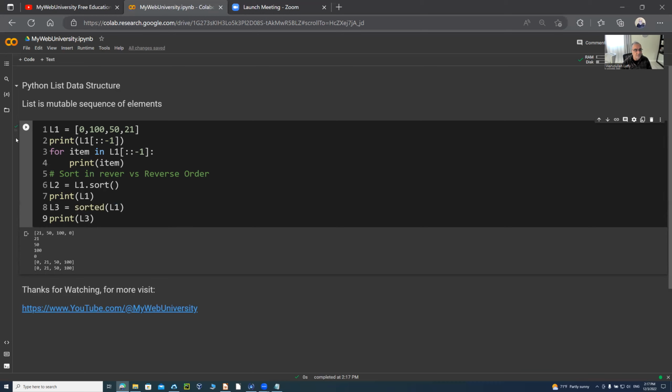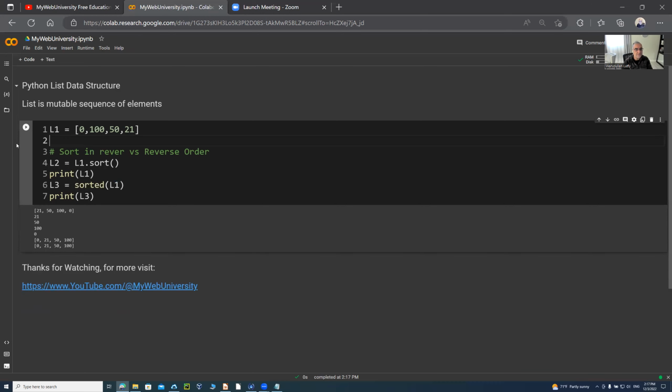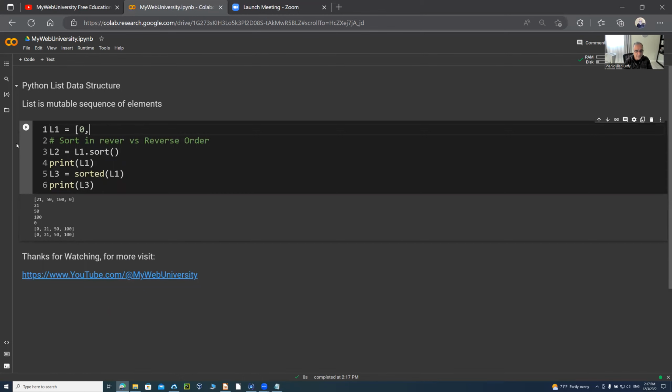I'm going to remove these ones, and I'm going to create a new list. The new list, I'm going to call cars. Let's say cars is equal to BMW, and then Ford, and one more car, let's call it Toyota. So these three elements are there.